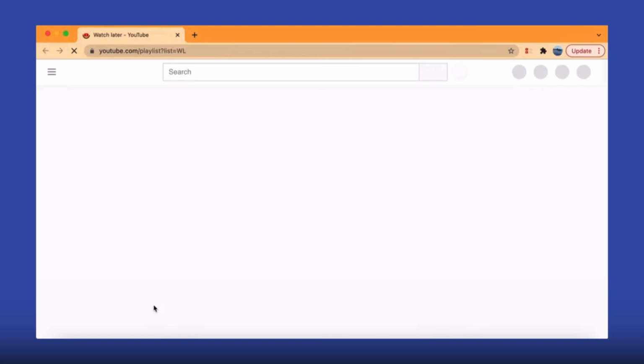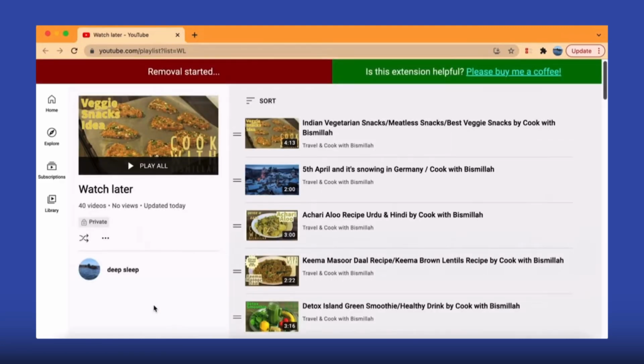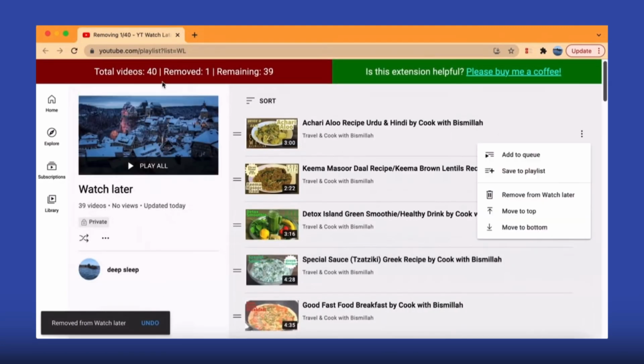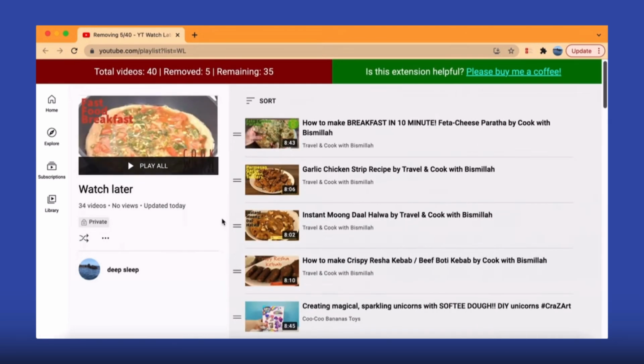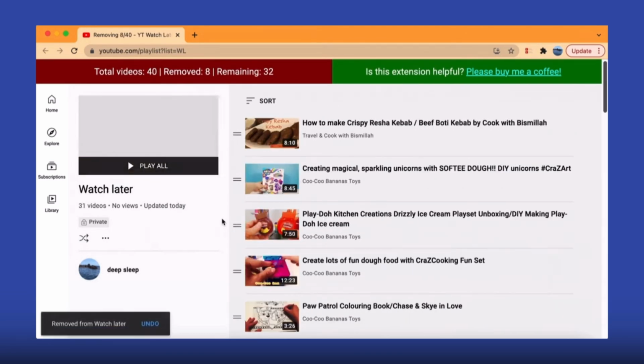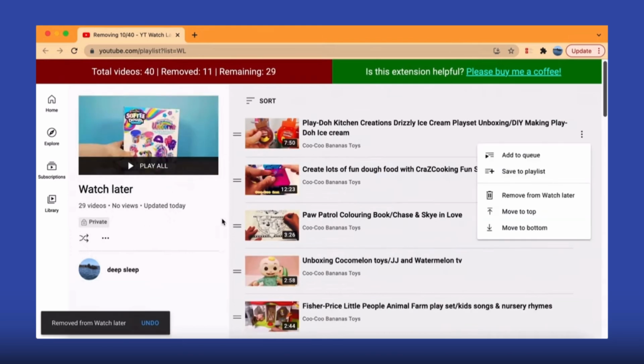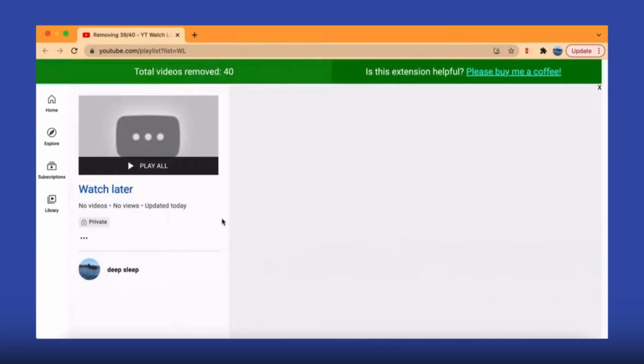It will go into another tab and you have these two buttons up there. Now it tells you how many videos are in total, how many are being removed and how many are remaining. And it's super quick and you don't have to click anything. Now all of them are removed. You have no more videos in your watch later and it's done.